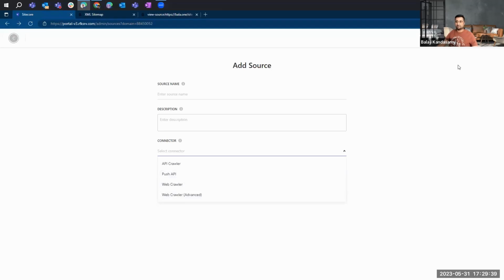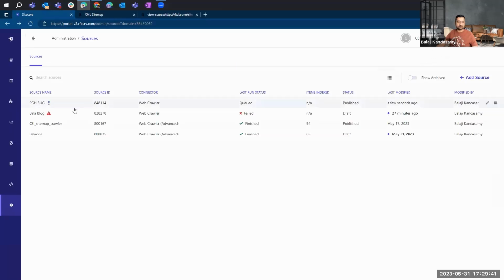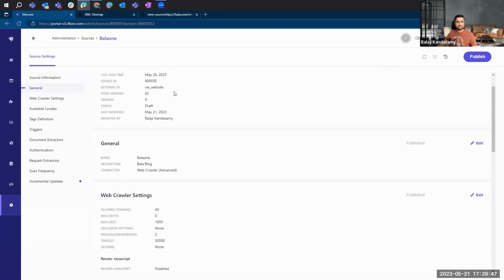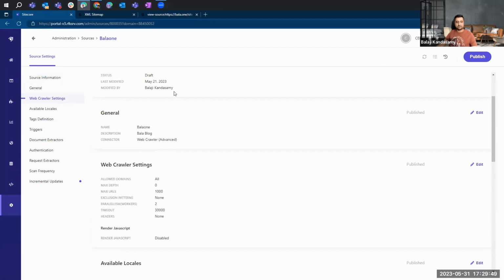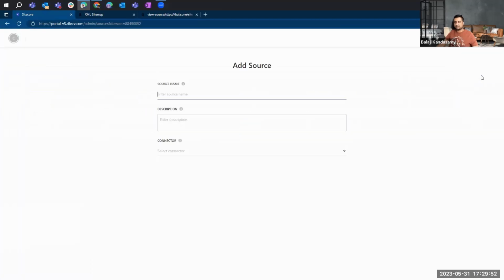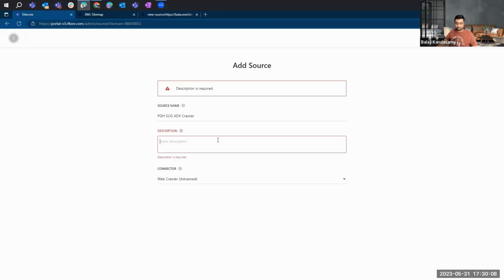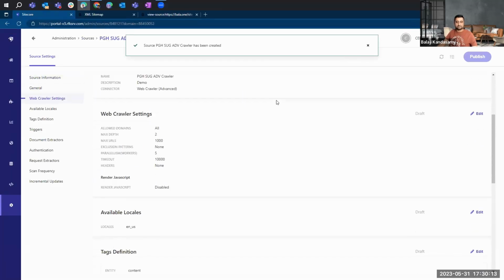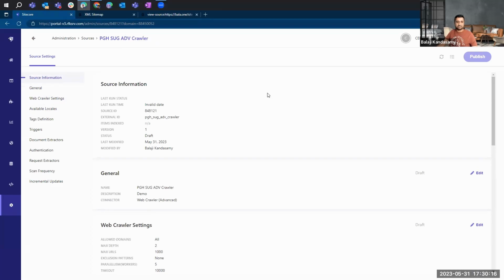Web crawler, Madhu was talking through. Web crawler advanced is something I'll quickly go through. Pick one of the existing ones. If you go here, it comes with a lot of new additional features. I'll try to start one, but I will walk you through it. So here I'll say web crawler and save. Let's go through the simple process of what are the new things available.